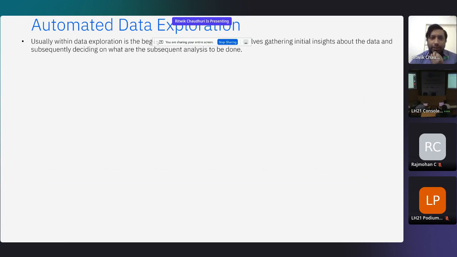Ritvik, can you please click that hide button? Yeah, just click on hide. Yeah, okay, sure. Thanks.